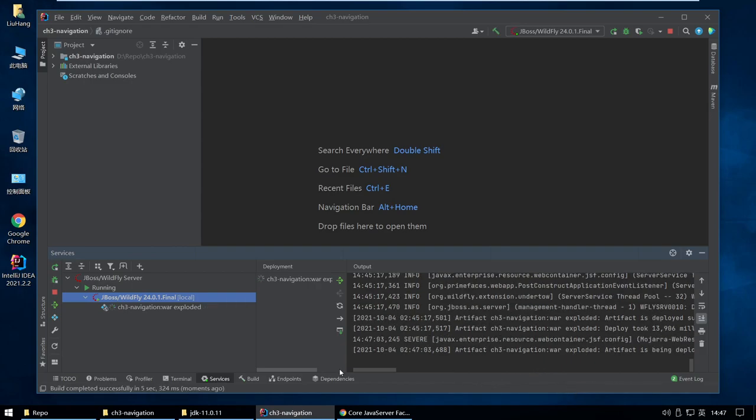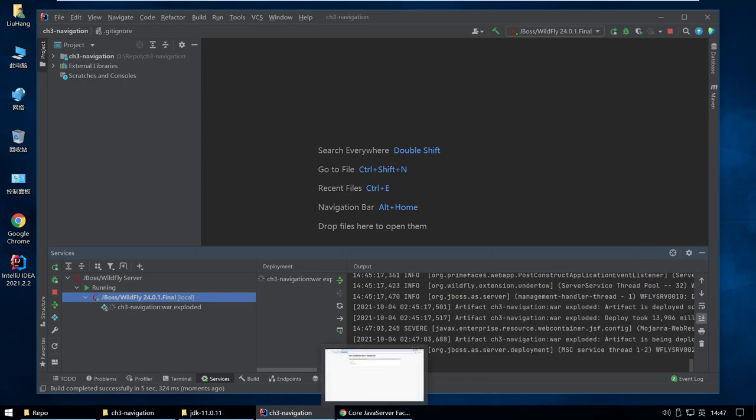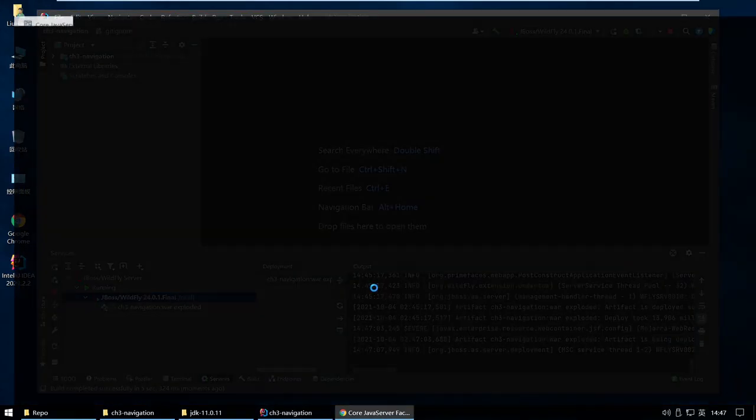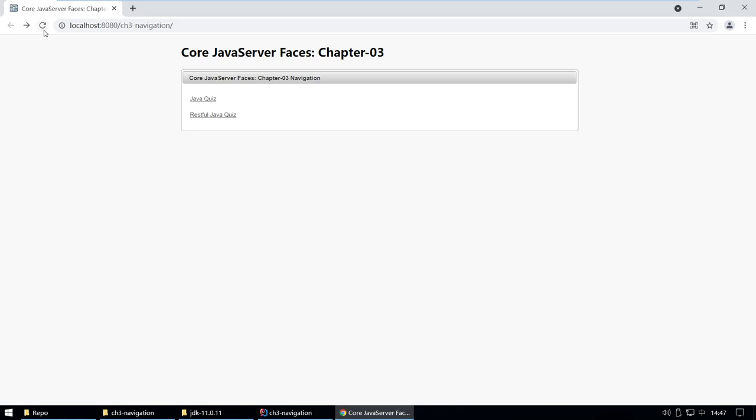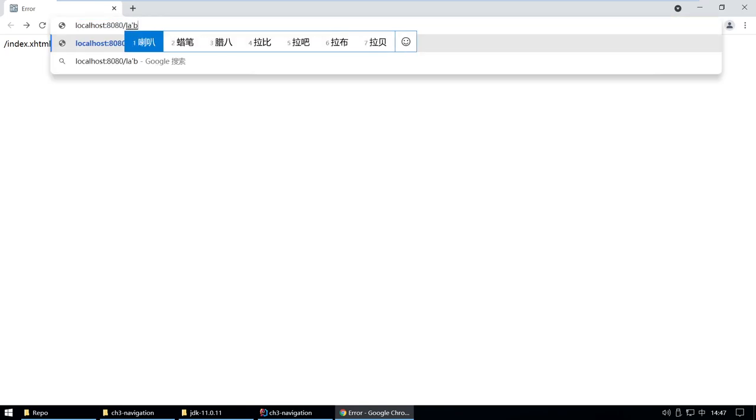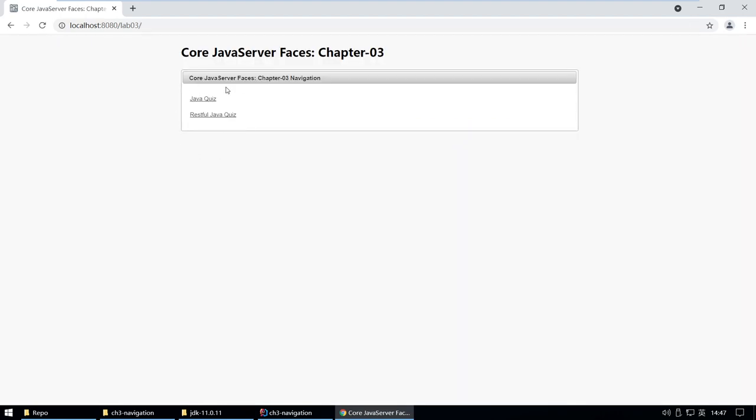Okay, it's deployed, but this time it won't open Chrome again, so we have to enter the URL by ourselves. If we use the old URL, let's click refresh. We can see nothing here, but if we change the URL, lab3, and you can see it works.